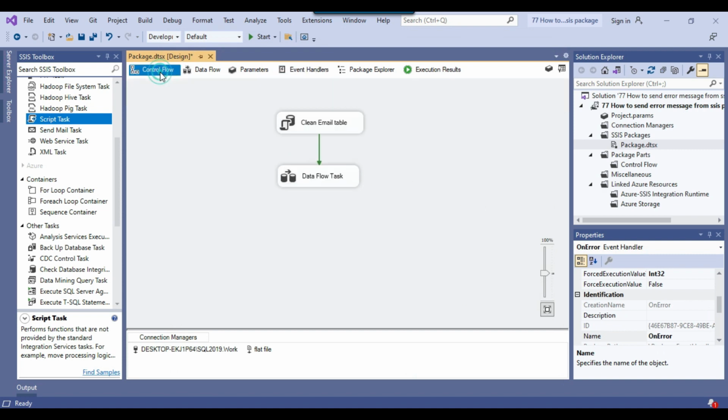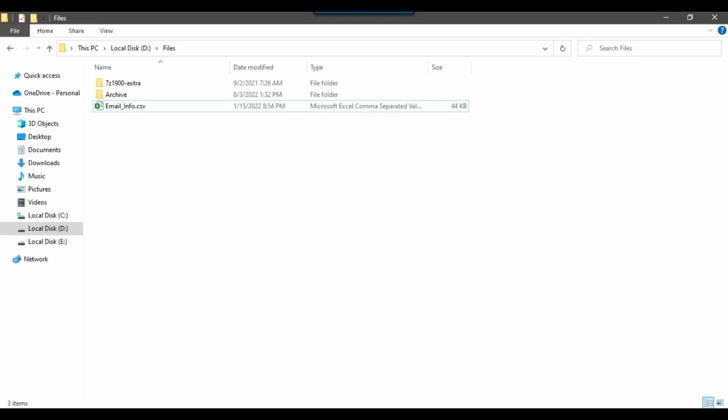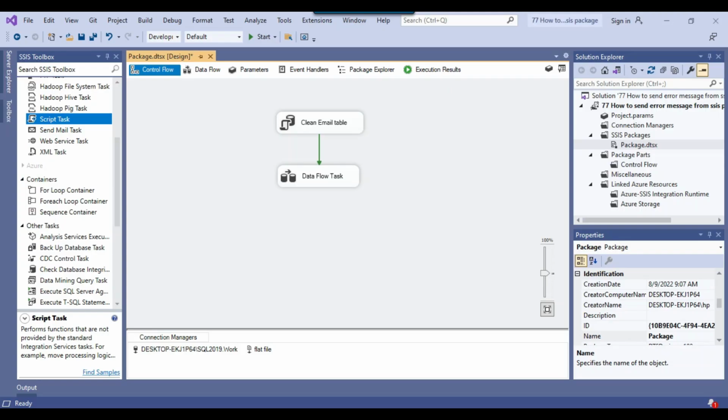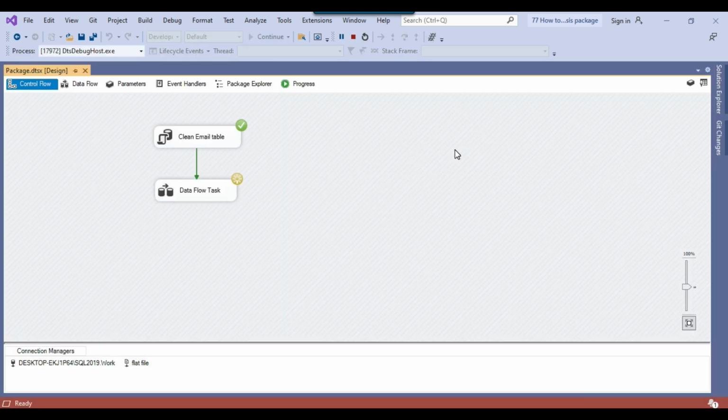Now I can go back to the control flow, and now I want to fail my SSIS package. So I can go back to the D files location and rename this file so that the file won't be found by the SSIS package. So now the file name is email_info_1. Okay, so now when the SSIS package runs, it won't find the file and the package will fail, and that's why it will send an email to akil33@gmail.com.